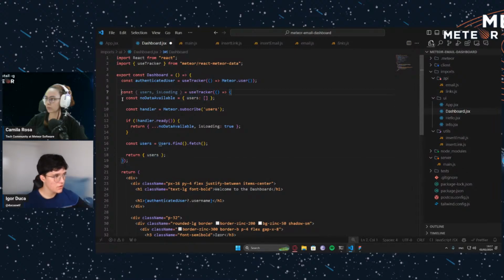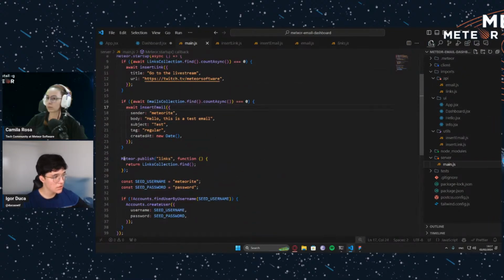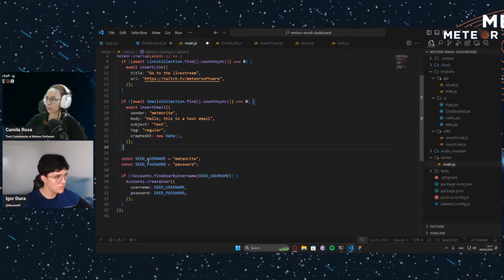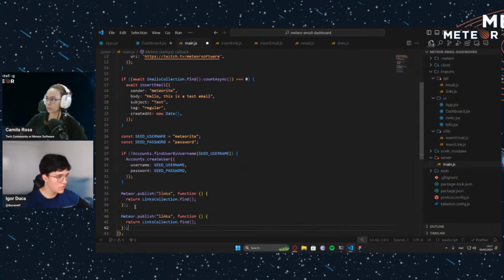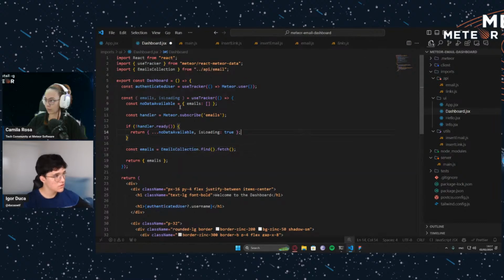So here we are going to read the, yeah, I forgot to publish the emails. It is really important for you to come here and publish all of your collections in order to make them accessible from the client side. So here we are going to change everything from users to emails collection.